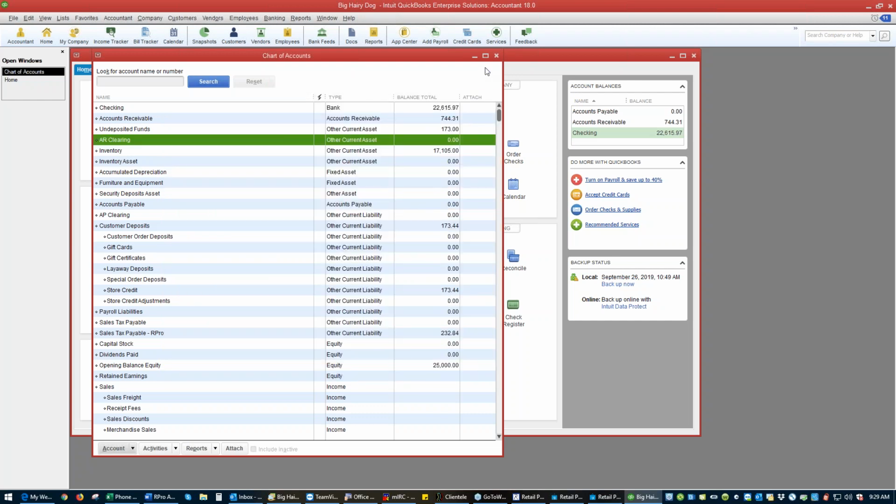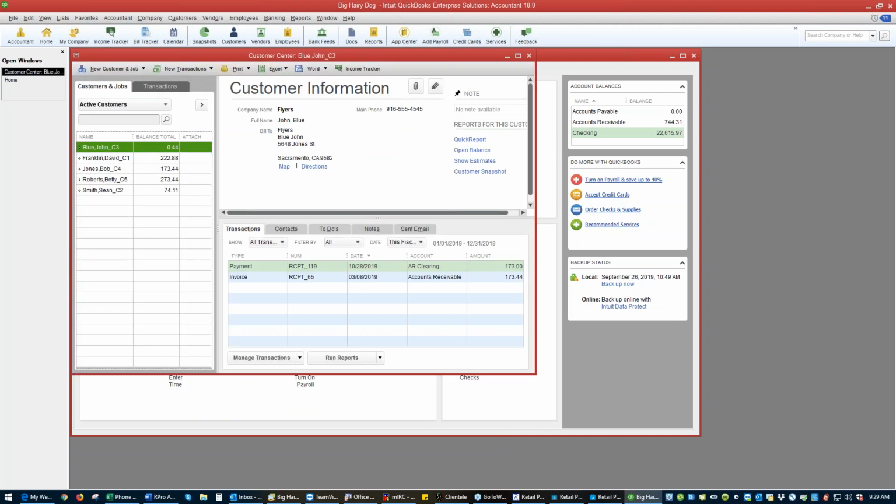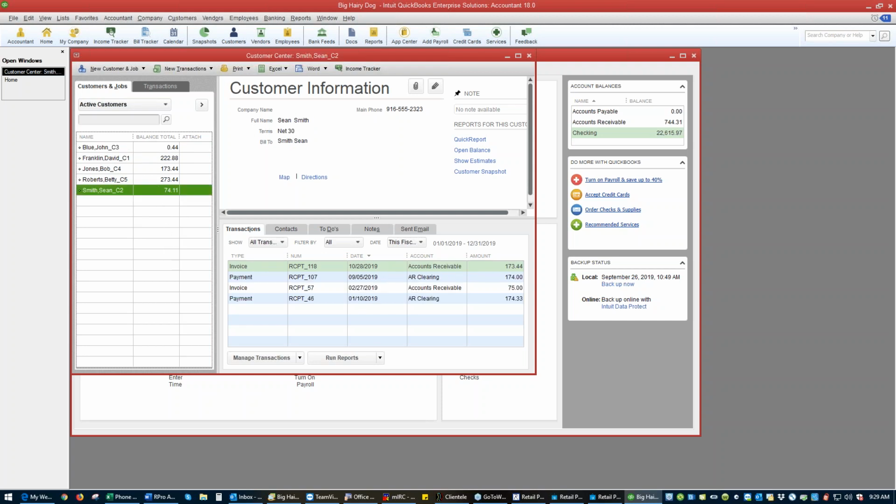So now I can go to my customers. I can see here under David, we have some charges. Under John, we have a payment for an invoice that he owes. And under Sean, we can see there's that new charge that he just made.